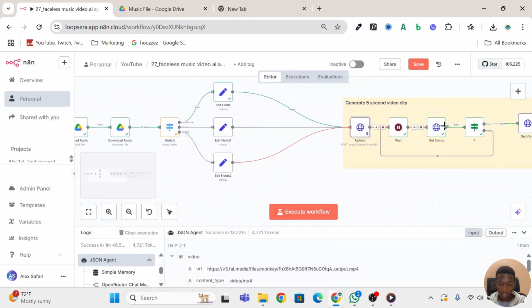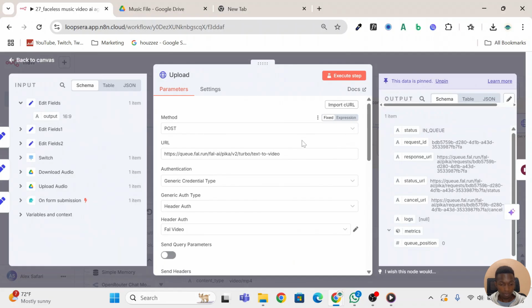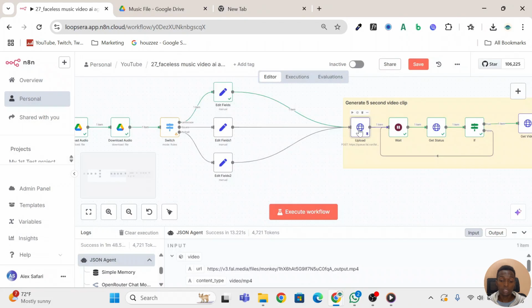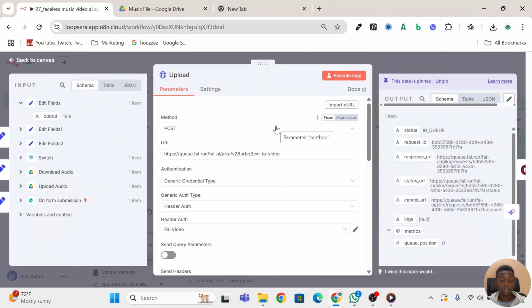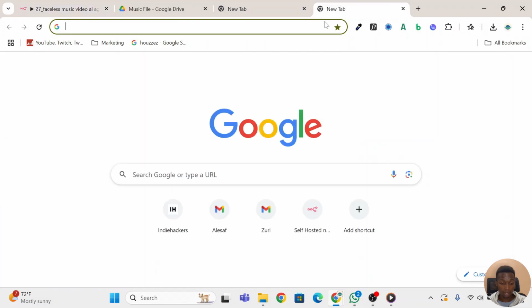So let's go ahead and look at this HTTP request node. We're using this node to generate the video clips, and the whole idea here is to generate 5-second video clips and then loop them throughout the whole video length. Let me quickly open this. The API we're using to generate the video is called Pika, and it's listed in Fal AI.